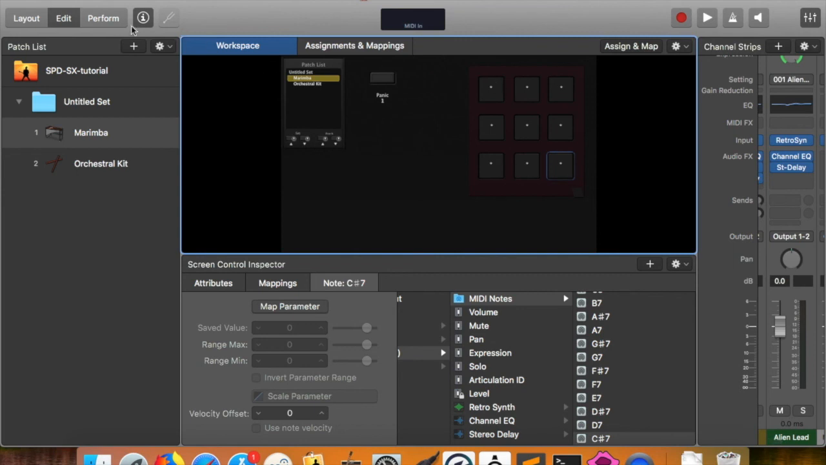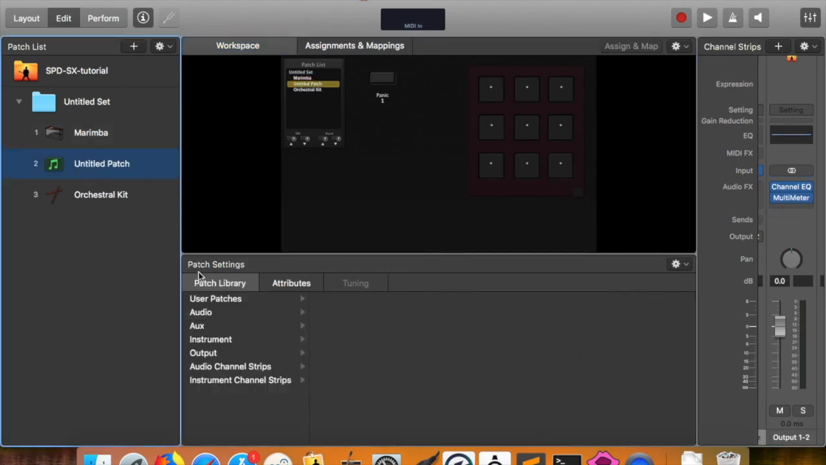And if you want to make sure, let's add a new patch and show you one thing. Let's put a drum set on here.